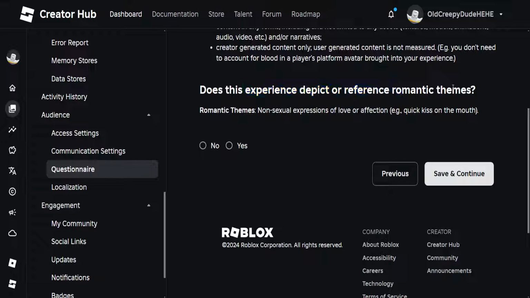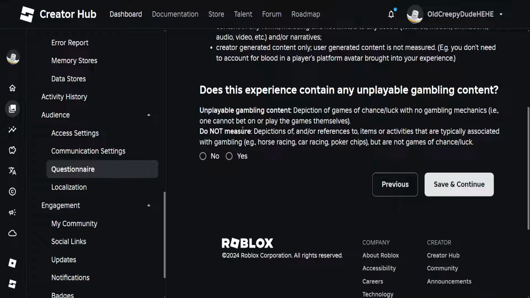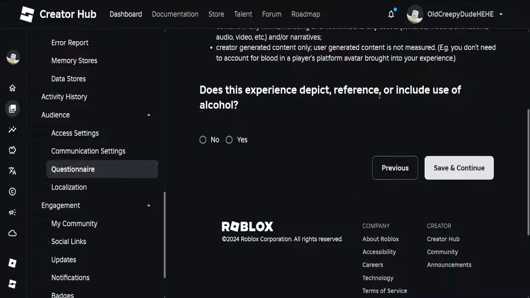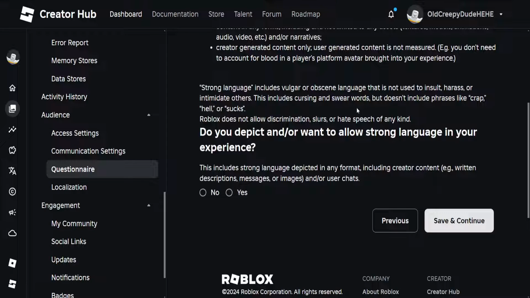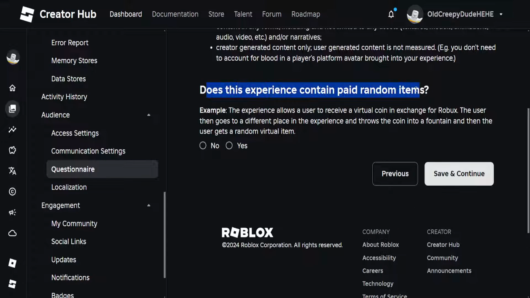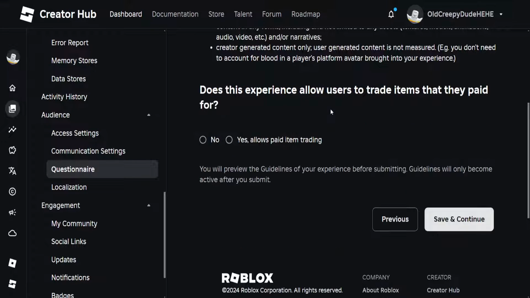Does it experience romantic themes? Yes. Save and continue. Gambling says no. Reference include no. And I'll just do no here again. Paid random items, no. Allow users to trade items they paid, no.